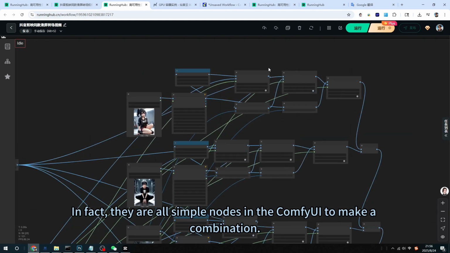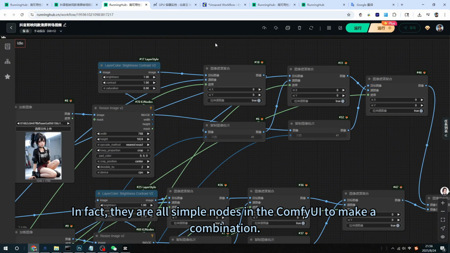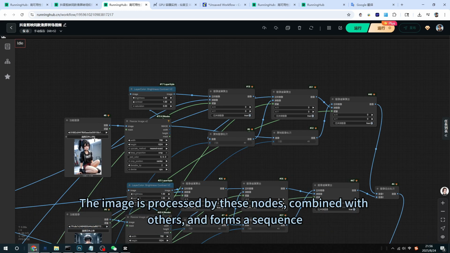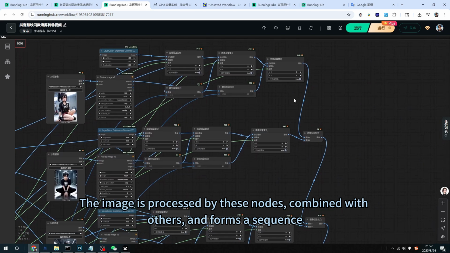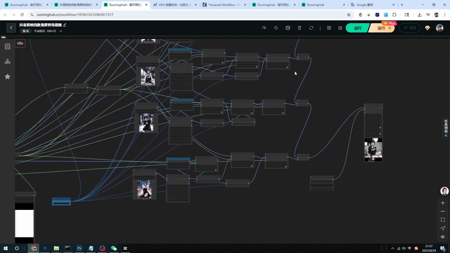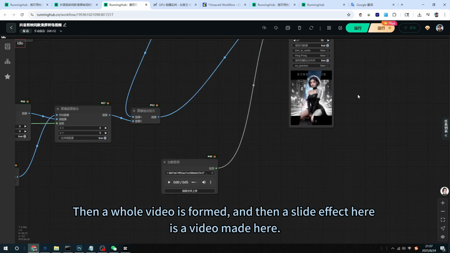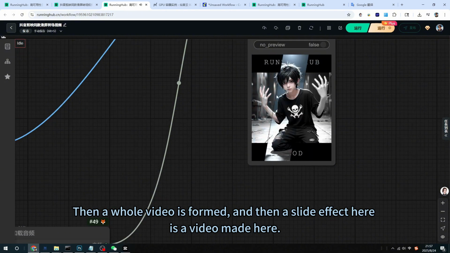In fact, they are all simple nodes in ComfyUI combined together. One of the key nodes is a node in ComfyUI to create and replicate an image, and a node to copy an image. The image is processed by these nodes, combined with others, and forms a sequence. Then a whole video is formed, and the slide effect here is a video made here.